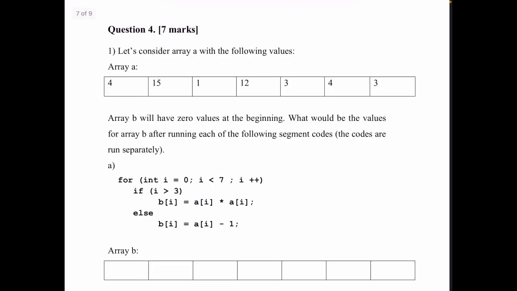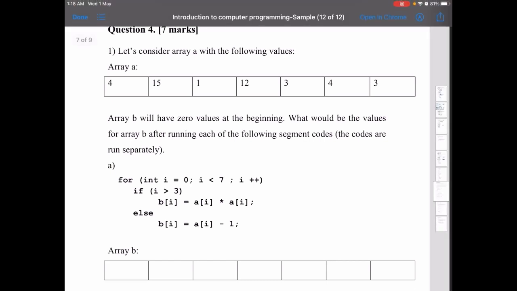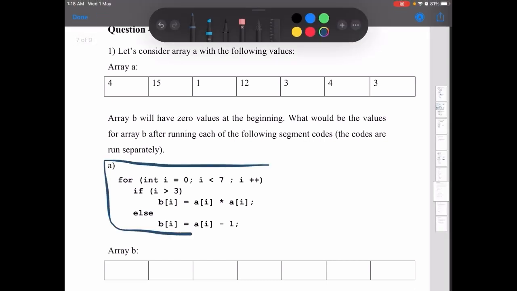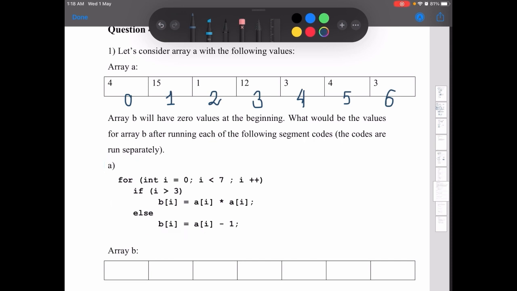Now we will do this question 4. So basically we have an array A, and we need to fill another array, which is array B, using array A and this piece of code. Okay, and the first thing to do is putting the indexes for the array: 0, 1, 2, 3. So we know that an array always starts from 0, its index.